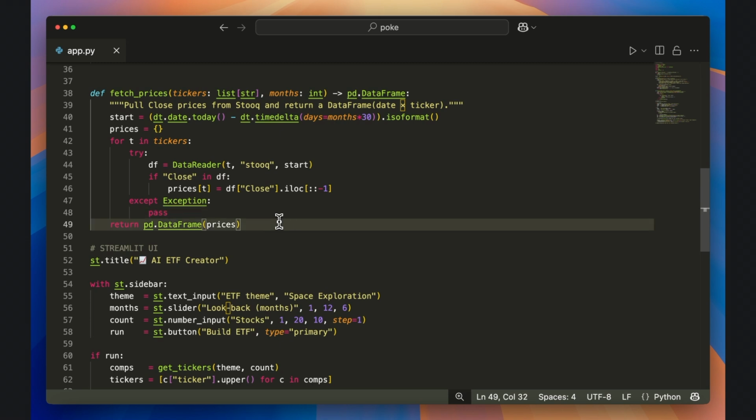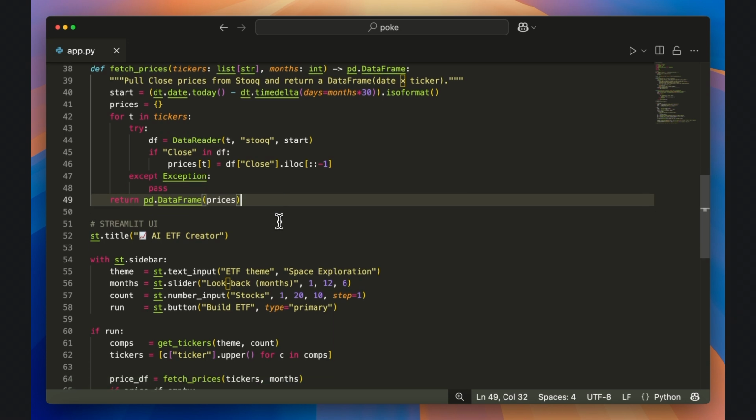At the end, the dictionary is transformed into a single data frame whose columns are tickers and whose index is the date axis. Once the tickers get sent through this function, they're ready for additional calculations that we'll do directly in our user interface chunk of code.